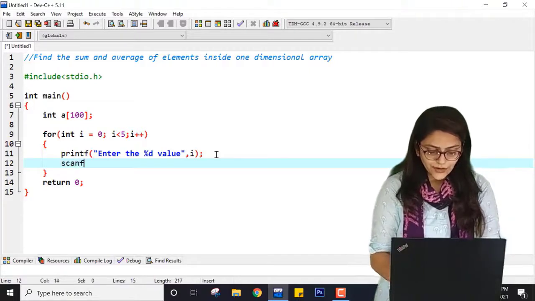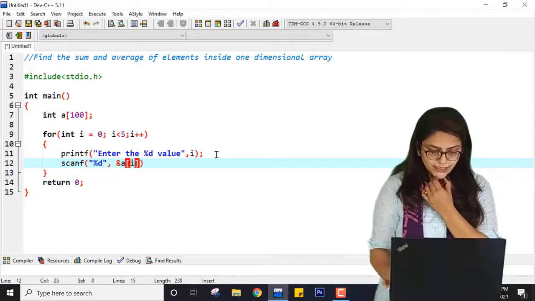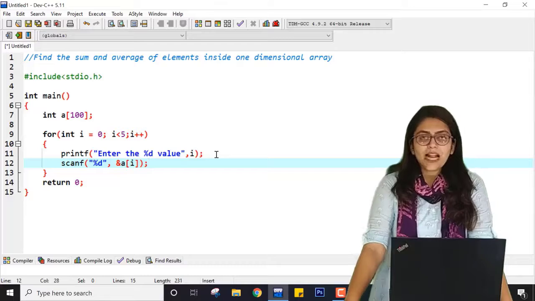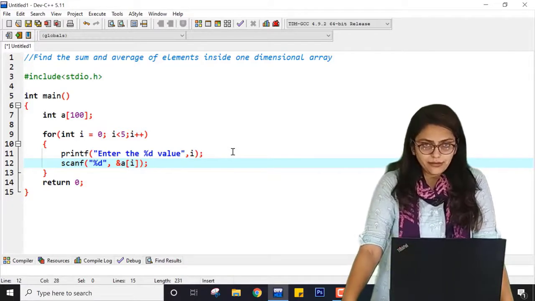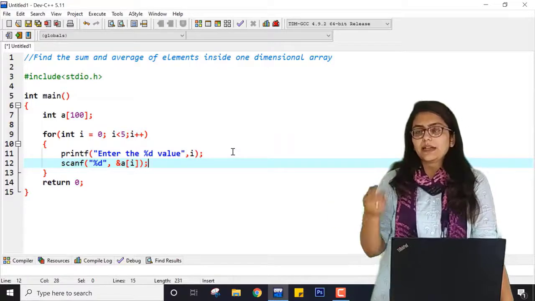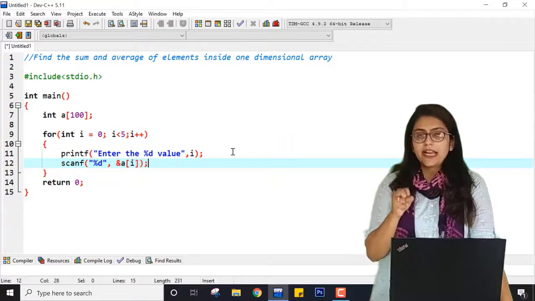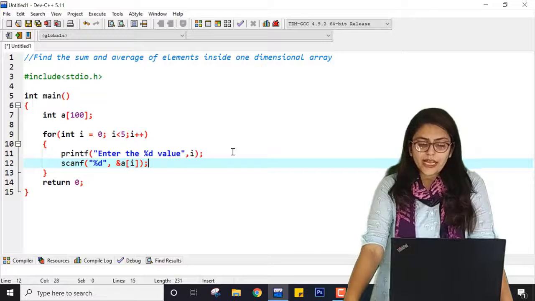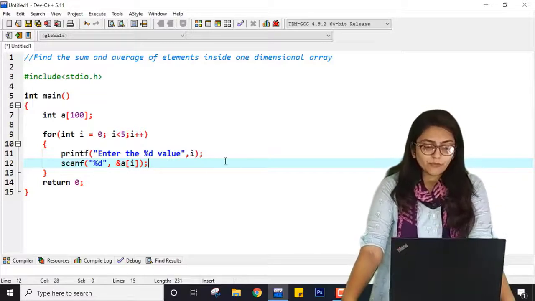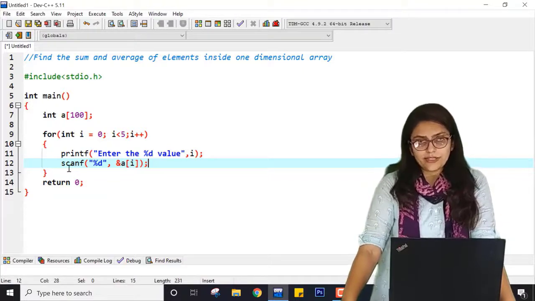Then after that I am taking a value from the user. For arrays I have to specify the index as well. So first it will add the value in index 0, so at a of 0 whatever number is entered. Then i will be incremented, so for the next iteration it will be added to index 1, then index 2, up to index 4. For index 5 the loop will terminate. So by using this you can enter values inside the array.